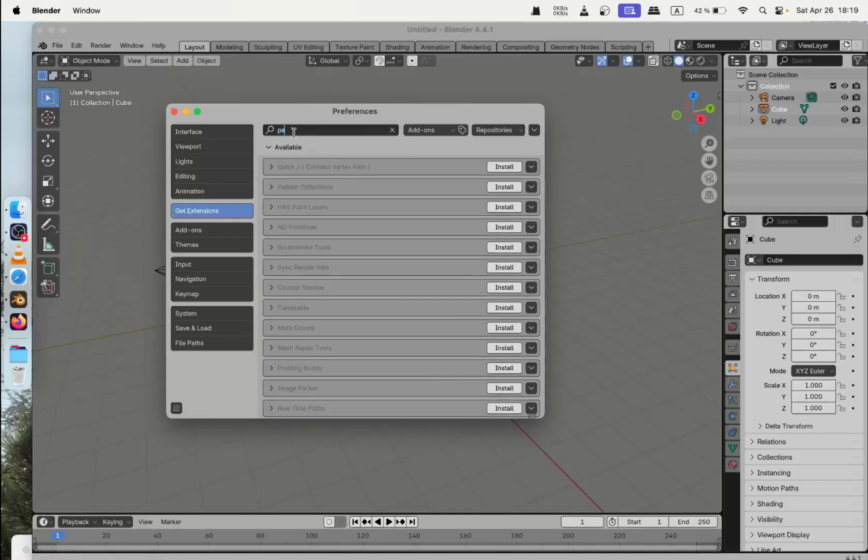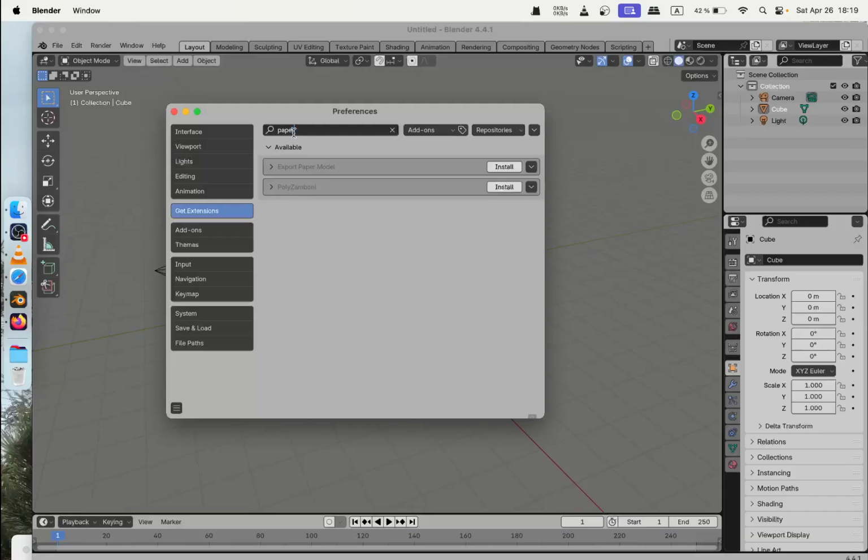And so I will search for paper, and it makes sense to search because there are just really too many. And then I will hit install here, and after a while, it should start downloading. Okay, so it's already finished.